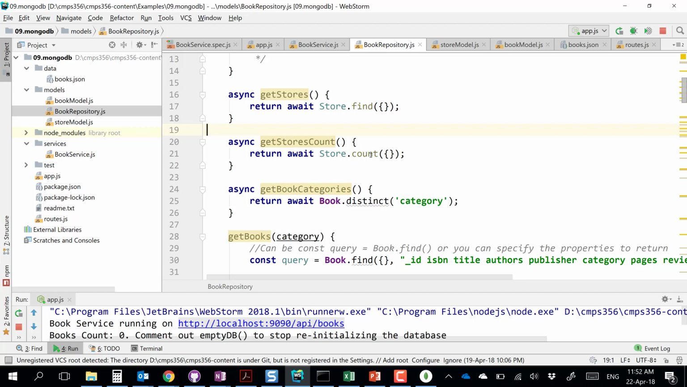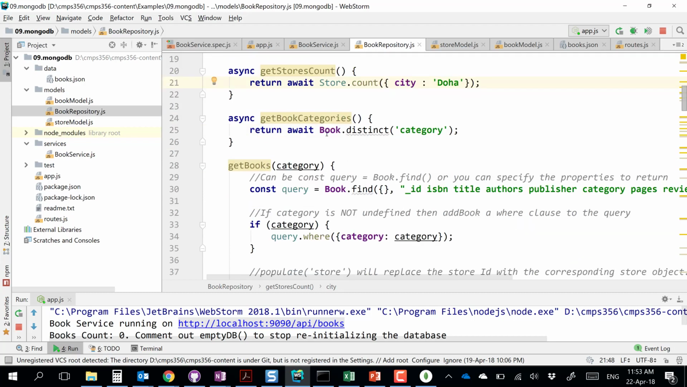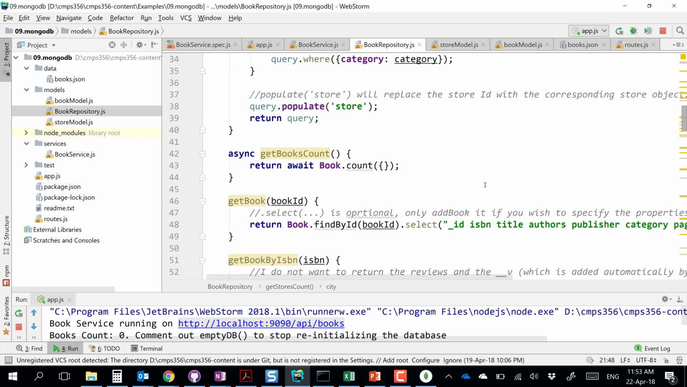Now, if I want to say, give me the stores in Doha, I can say something like this: city, Doha. It will give me the number of stores in Doha. See, it's very, very powerful. In here, let's say the books have categories, and I say give me distinct categories. In here it's a bit different, but don't worry, I will come to this. Let's keep it simple for now.